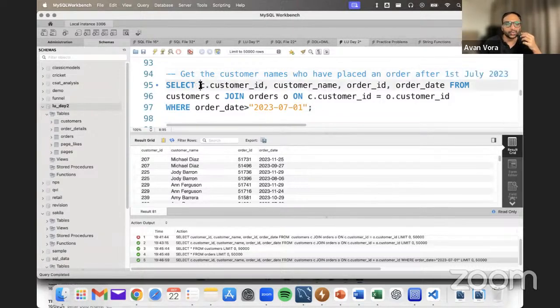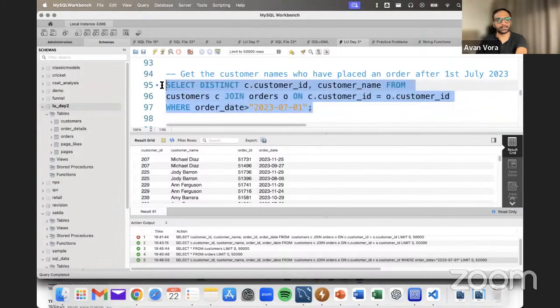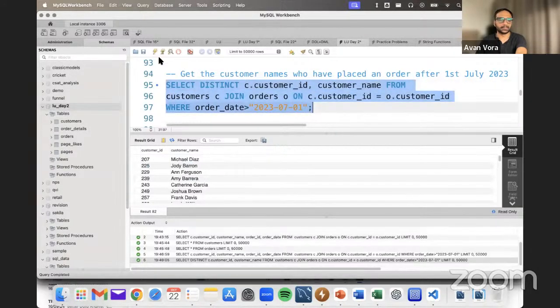You can also do something like this. If you want the customer only once, you can say distinct, but you'll have to remove the order ID and order date. Only then it will do distinct. Otherwise, this is not a duplicate row if order date is present. If I remove this, I will get the distinct values. See, Michael Diaz now is coming only once, not twice. So you can just get a list of customer names. That's also possible.